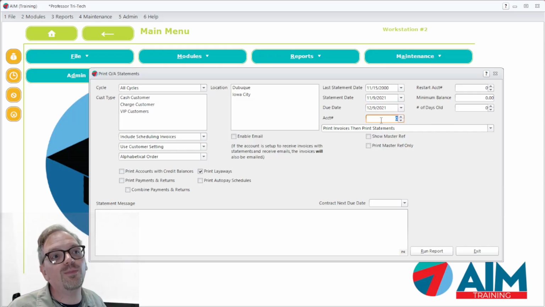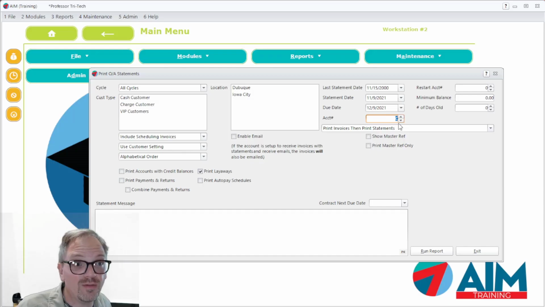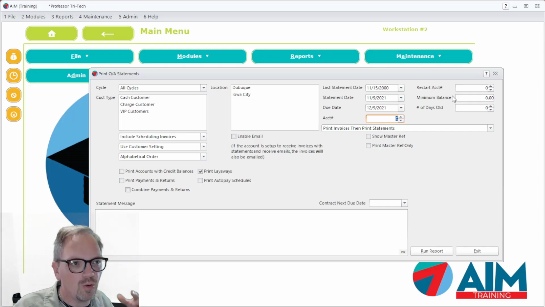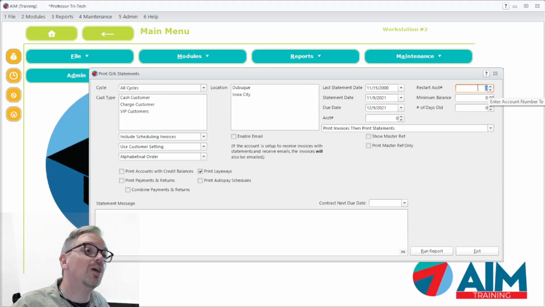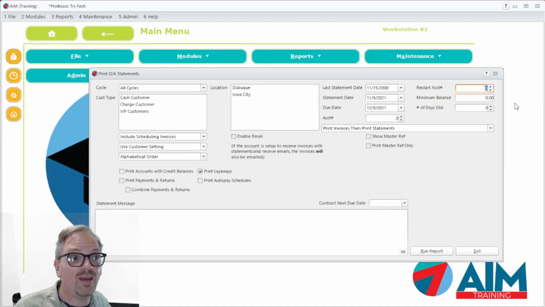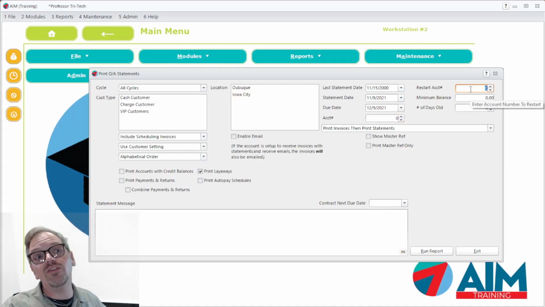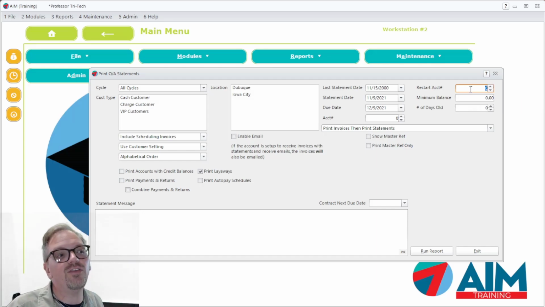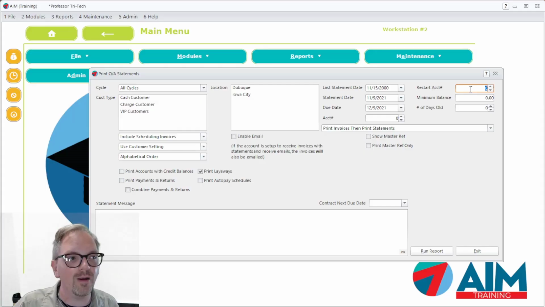If necessary, you can specify an individual account, or you could just leave that blank and it'll print for all customer accounts. If you are halfway through a statement run and the printer explodes or runs out of toner or whatever the case might be, the paper gets jammed, you can come back, redo the print job using the same details, and then just put in up here in the restart account field the last successful account that had a statement print, and it would start from there.